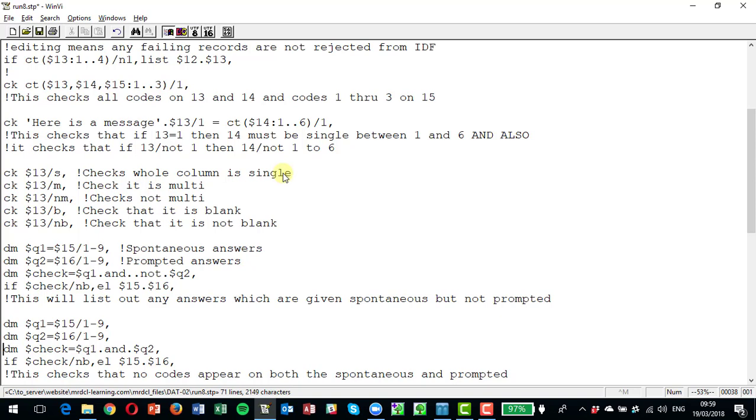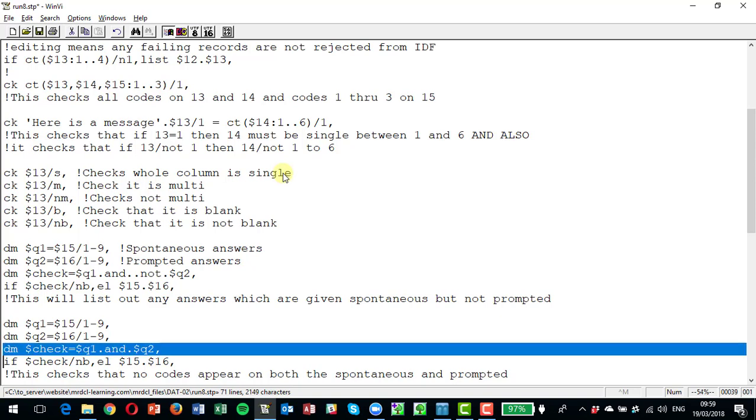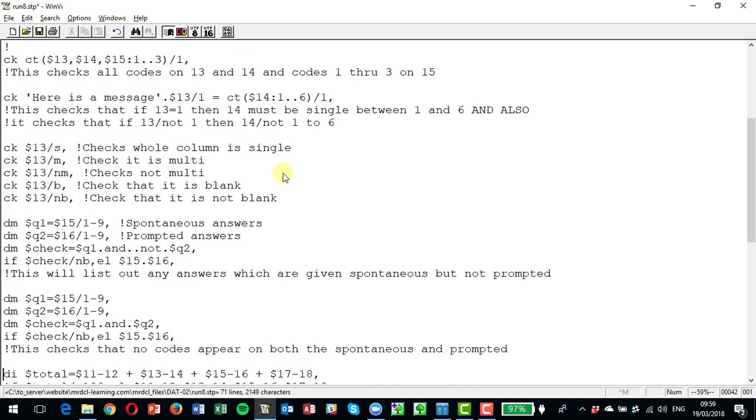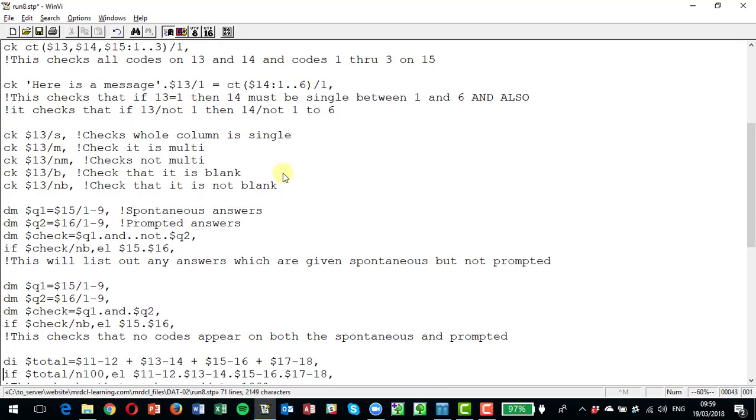Down here we're getting another check where we're checking, for example, that if an answer is in both 15 and 16, it's in both spontaneous and prompted. So this time it's where you'd expect answers to be in both. It will come through as an error in check.